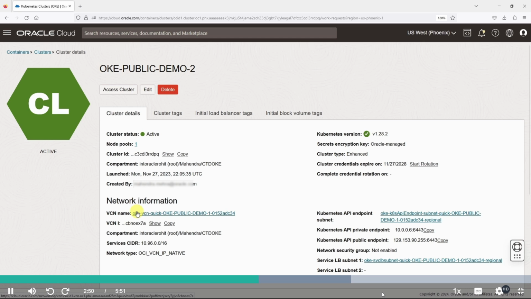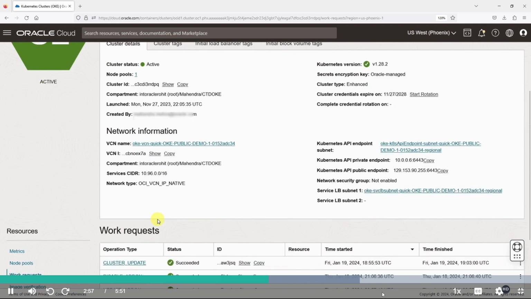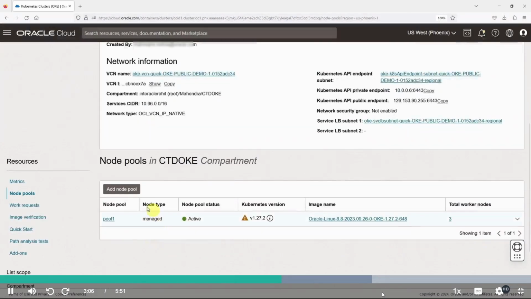Once the Kubernetes version running on the control plane node is upgraded, the new Kubernetes version appears as an option when you are defining new node pools for the cluster. Let me show this to you in action. I'll go to the node pools section, click on add node pool.